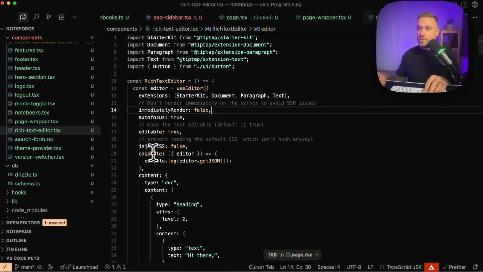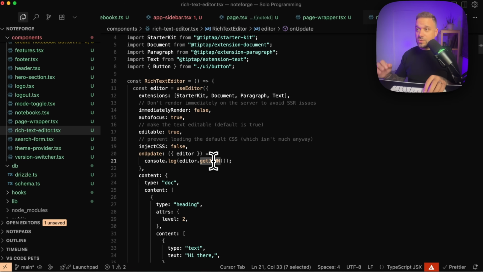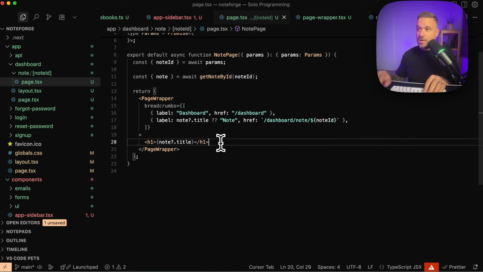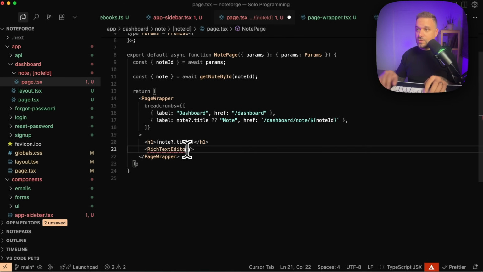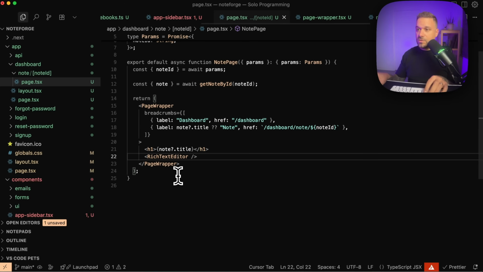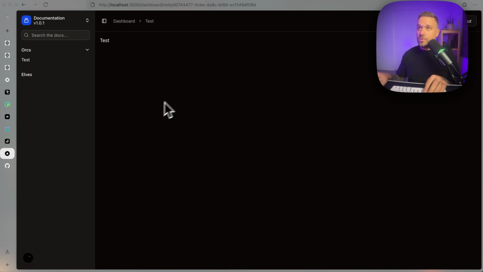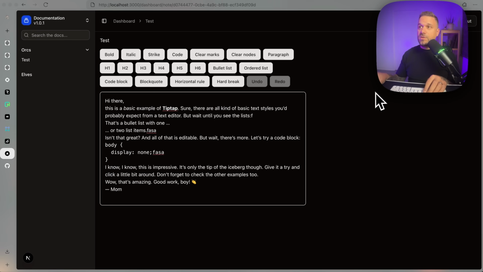And we can see also that we have on updates. So we are definitely going to use this, and we are getting the JSON. So we are going to save this JSON object inside of our table. But first, let's go to our page here. And instead of the node title, we're just going to put in the rich text editor to see how it looks. So going back to our application, there it is.